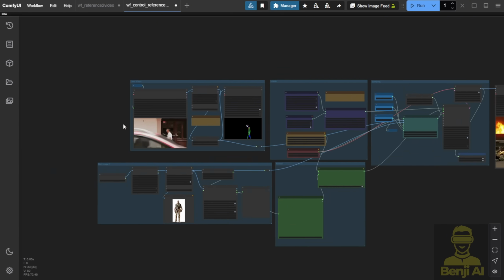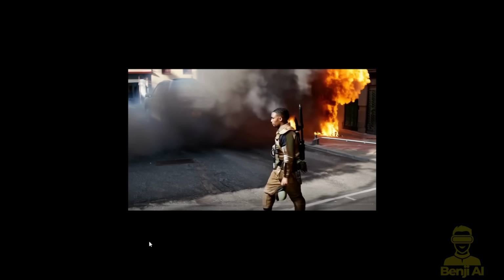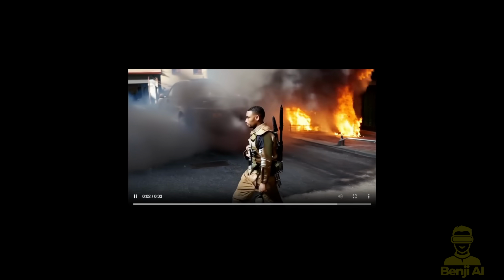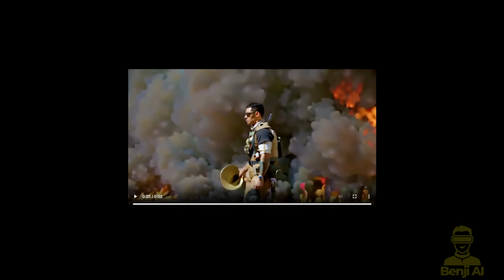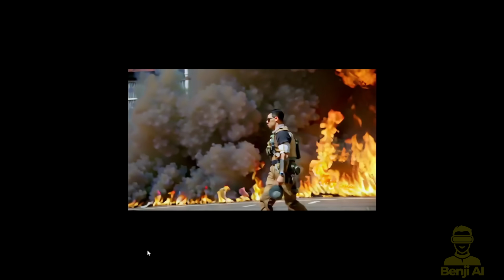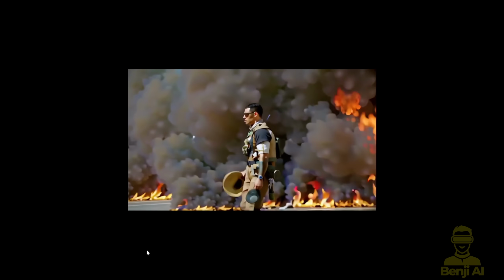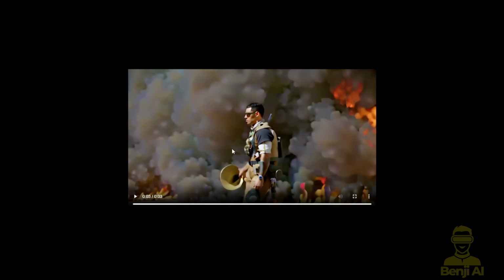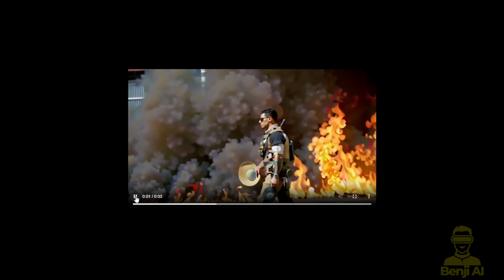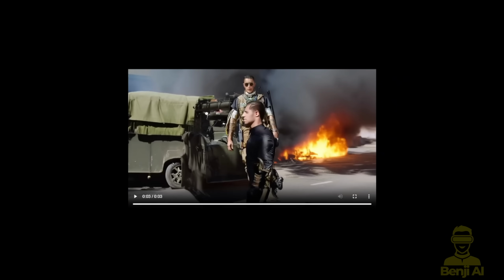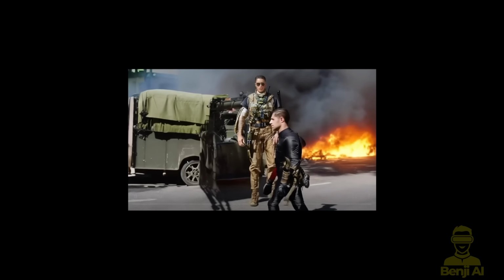I got another generated result that looks like this, where the character's carrying other kinds of equipment on the back. Another try generated a result like this, where it's really following up with what we have in the reference video. It also added some creativity where the character's actually standing on the back, talking while the other soldiers are walking.